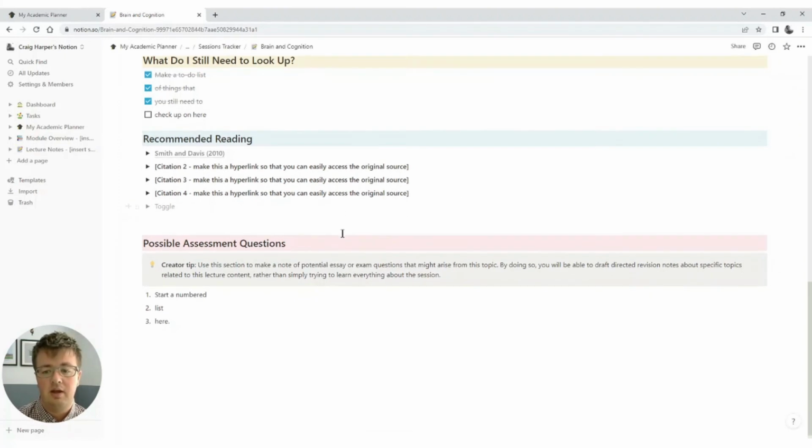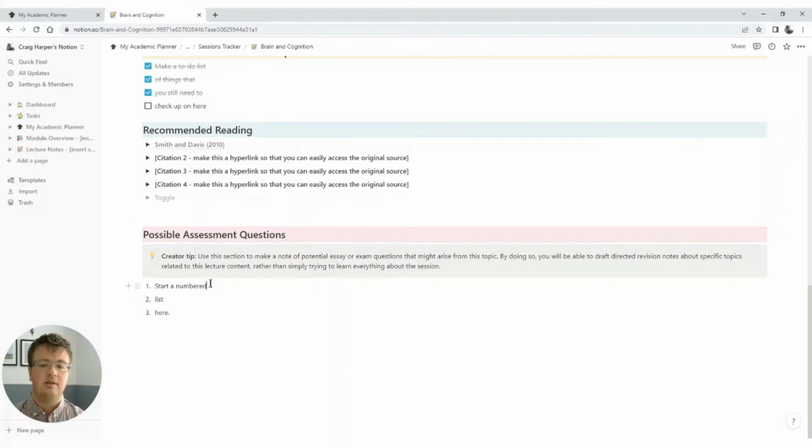Now within this template as well, what we're really keen to do is to get you to think about how we design our assessments as lecturers. And ordinarily what we will do is we'll think about the content of a session and then we'll start to frame our questions around that content.